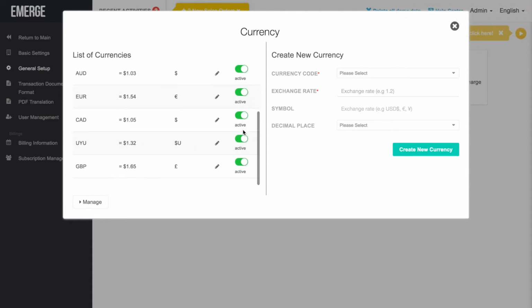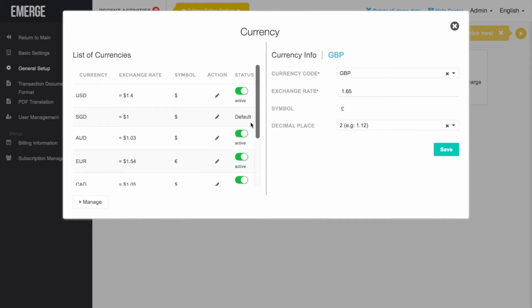Click on the pencil icon to edit the currency again. Click on the toggle button to activate or deactivate the currency. The default currency was selected when you first set up Emerge app. It cannot be changed to avoid exchange rate complications.